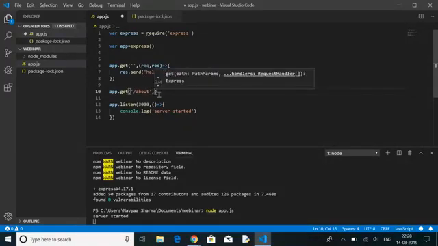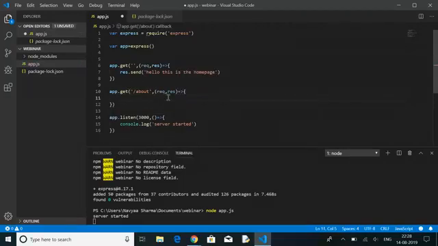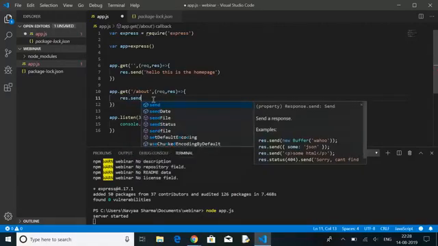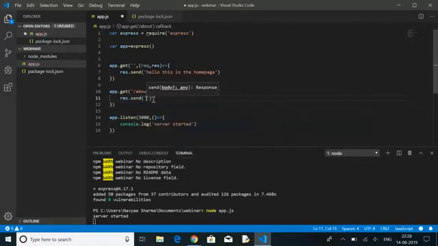It will also take the same parameters. The function will also take the same parameters, request and response. Then in this, what I am going to do is, suppose I say the same thing, res.send about page.